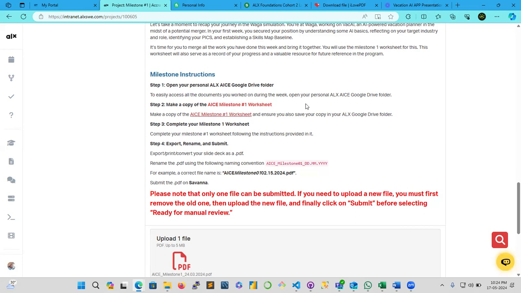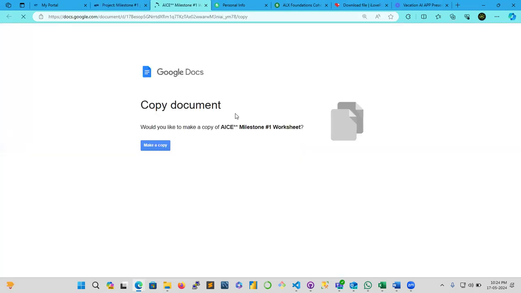So what ALS does is that ALS has a single milestone worksheet, and then on your portal, on your individual work platform, you can create a copy of that particular worksheet. So this is the milestone 1 worksheet. I'll just click on it, and a new window will open asking me to copy this document. So all I need to do is to click make copy.